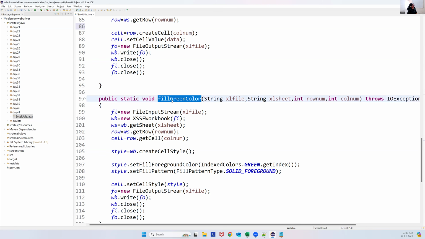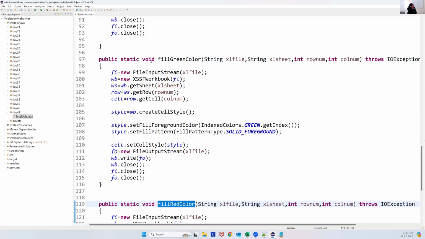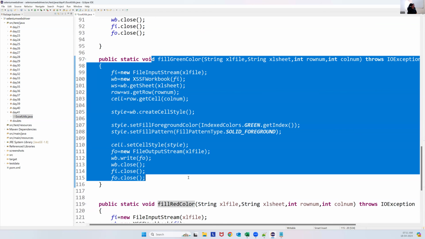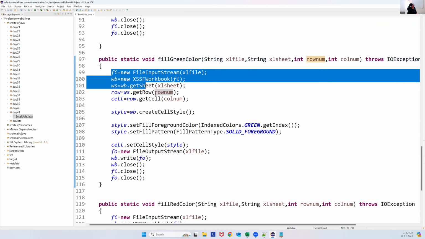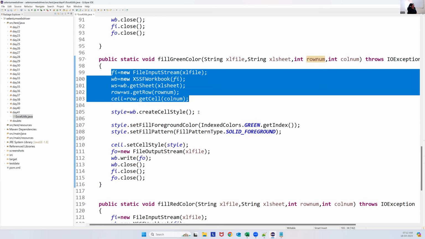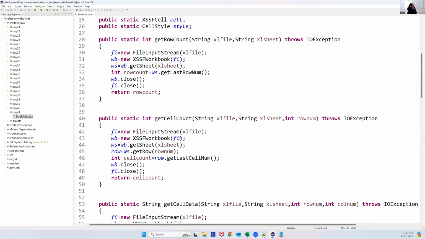Right. So now this is the fill green color and this is the fill red color. And I just copied this particular code from their official documentation. And if you just go to it, we send the file name and sheet name, row number, cell number. Again, this is opening the file in the reading mode, and there is a special class called the style class here.